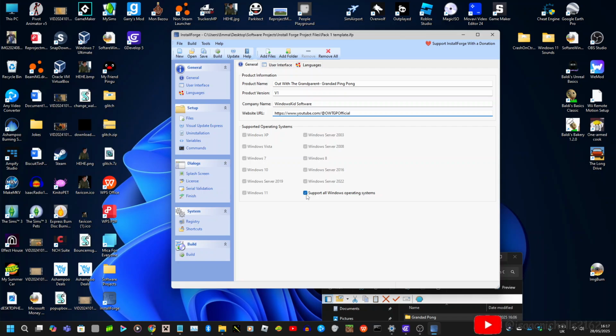Support for all operating systems I can't offer on what I'm doing because of the way I made the game. It only supports Windows 7 and upwards. So I'm going to take it off all of them, so it's just them ones there.